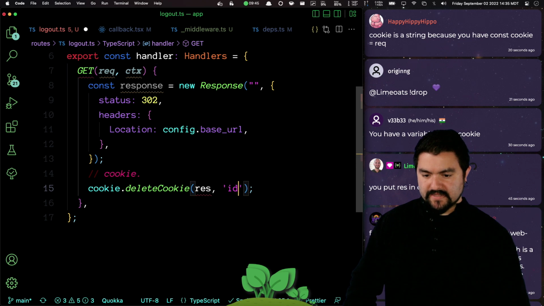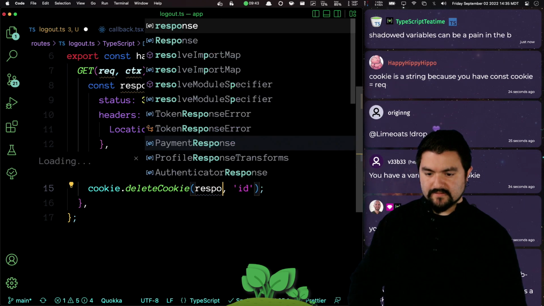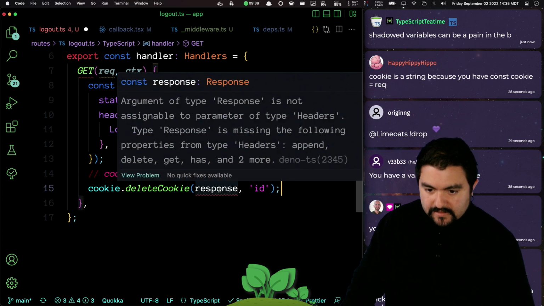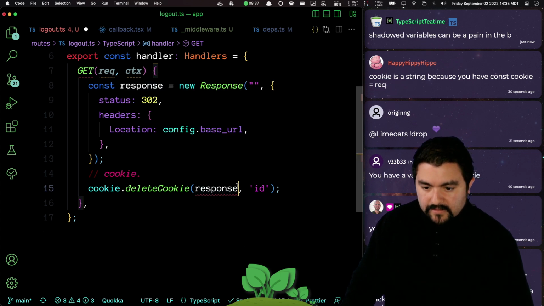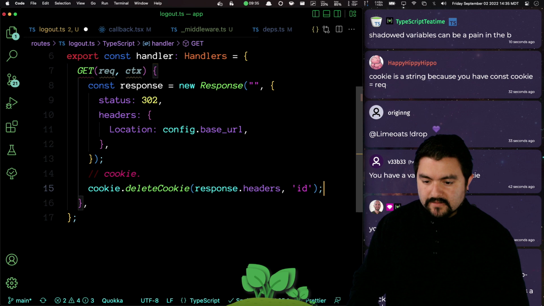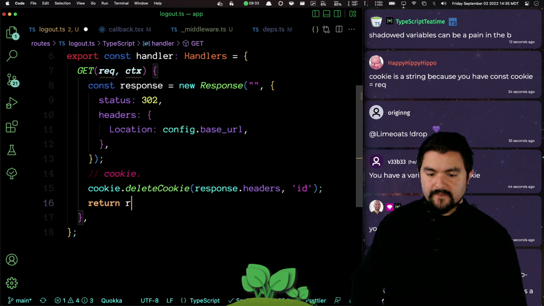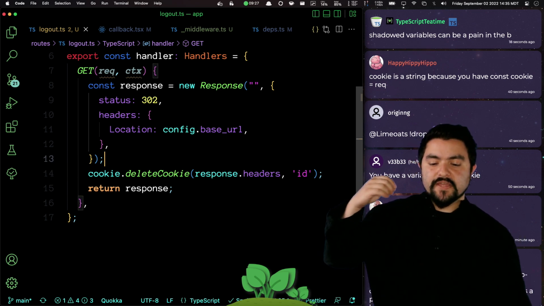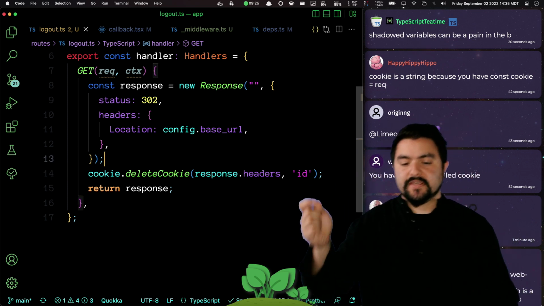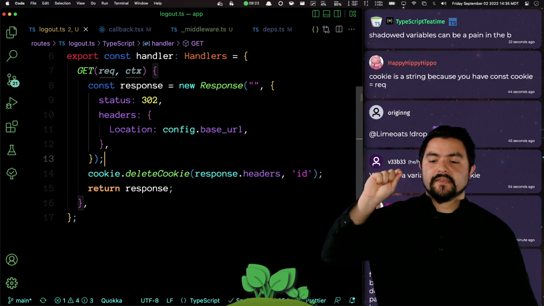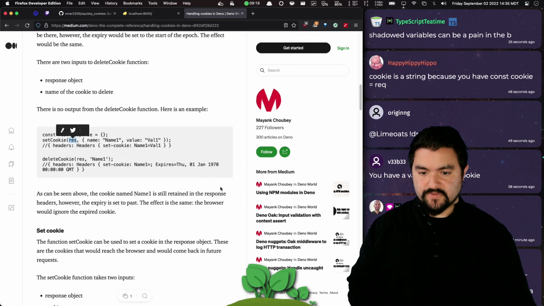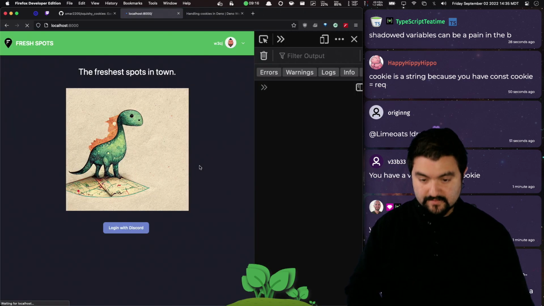So now we can pass in response, because that'll delete it. Response.headers. Cool. And then return that response. So that should delete the ID cookie. Well, I think this will create a set cookie header that sets ID to the empty value. That's the winner. Okay, here we go.